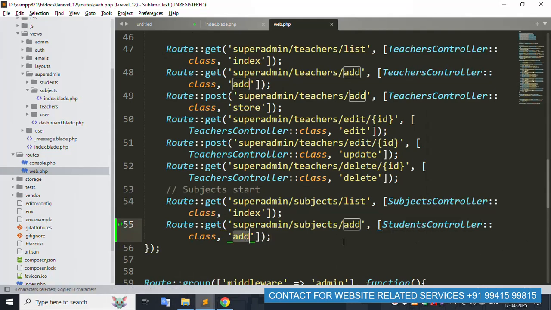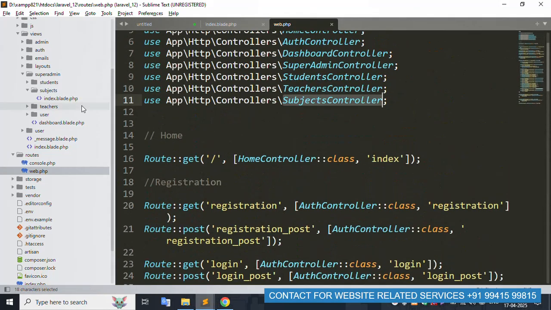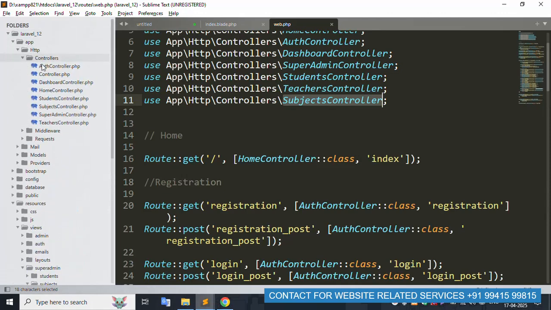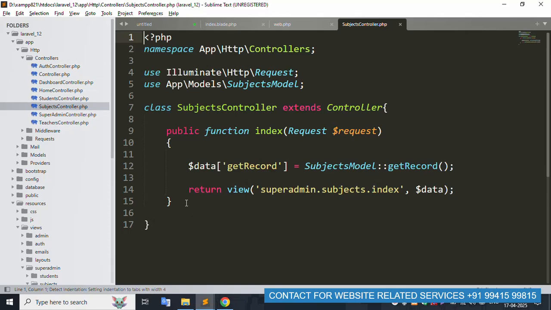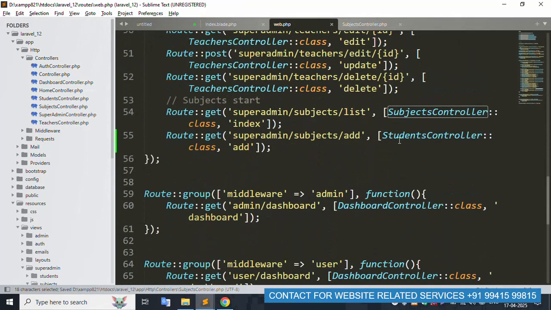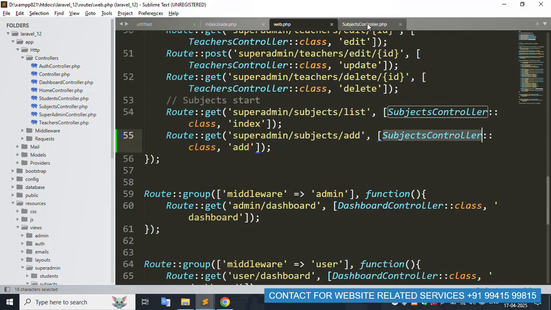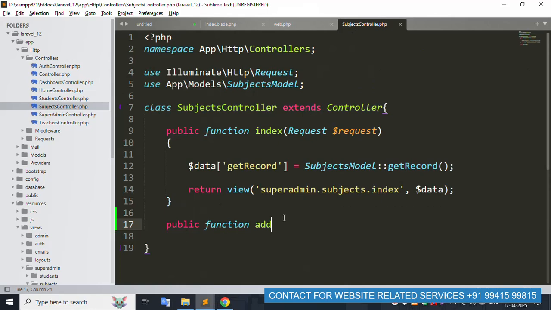Same name, add. Copy this and open the student controller. This is the app http controller, and this is the student controller, not the subject controller. Sorry, this is the subject controller, so open the subject controller. Inside it, create a new public function and paste add here. This is the same name, add create. It is student, not subject. Sorry, my mistake. Let's go inside this create.